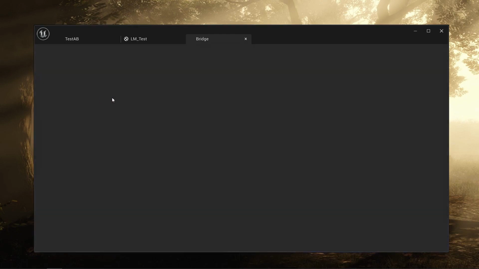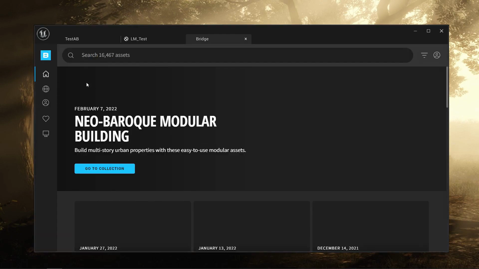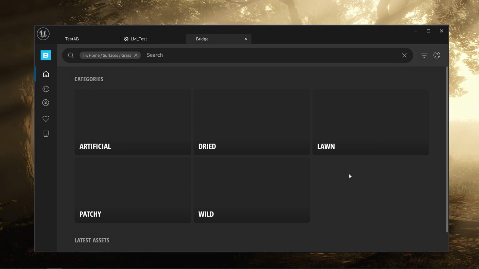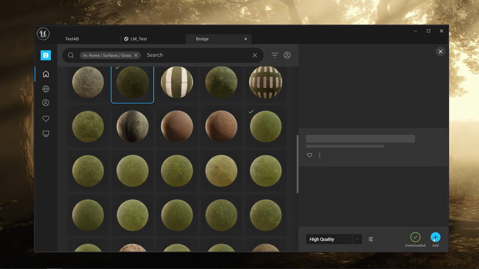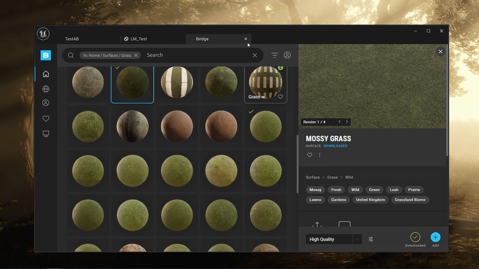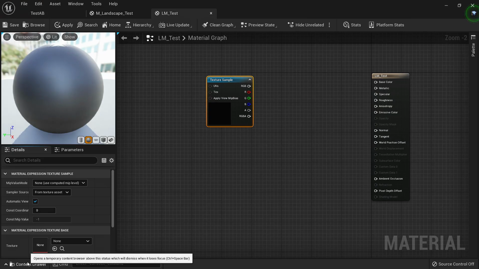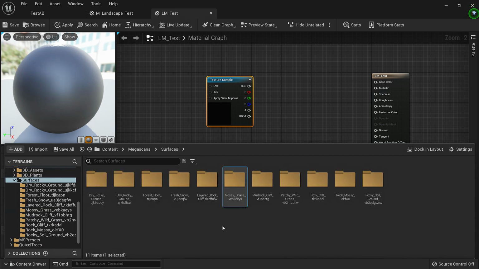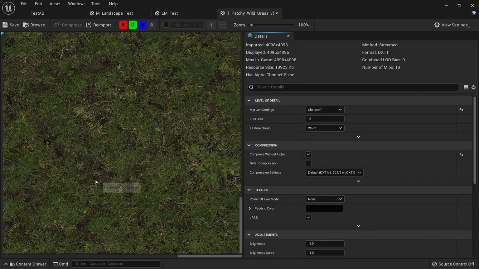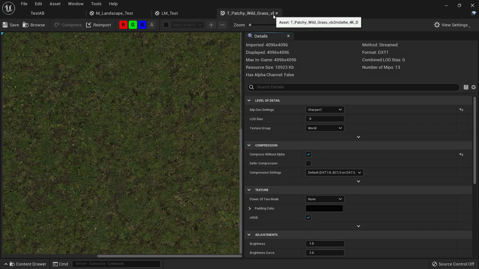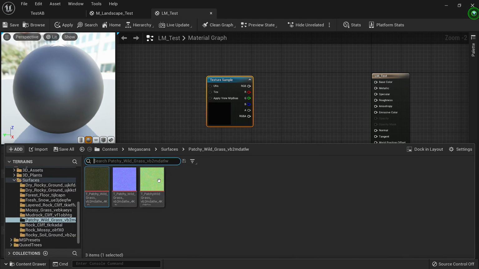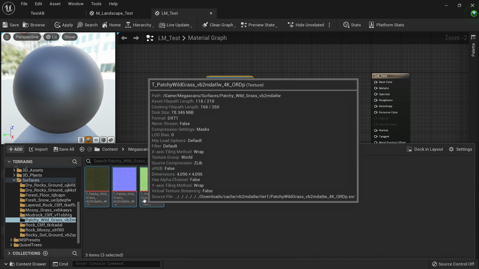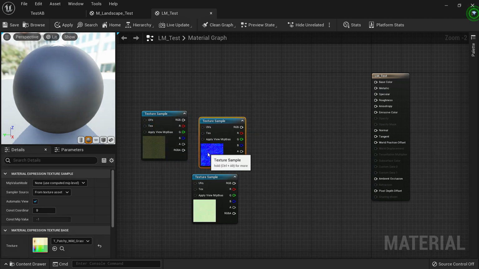All of the textures that I'll be using in this video are from the Megascans, which is inbuilt in Unreal Engine 5. This is the grass texture that we'll be using. We'll go to the Megascan folder and in surface we'll look for the mossy grass. With the new Megascans in Unreal 5 you will get 3 textures. The first is the diffuse texture, normal texture and ORD. So we'll bring them into our material.